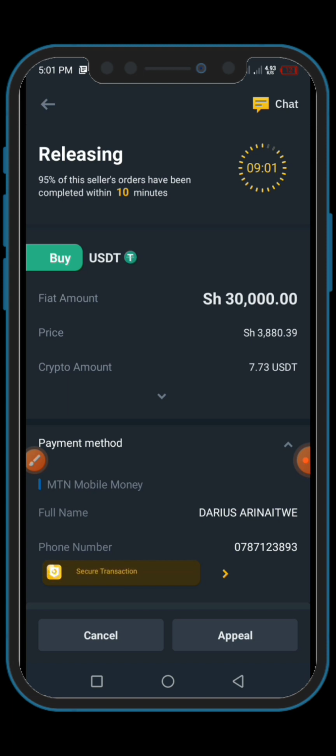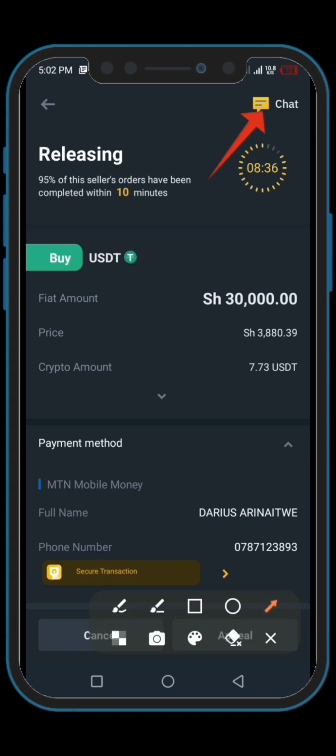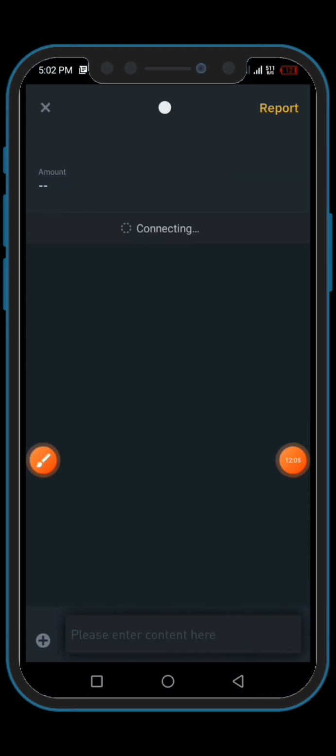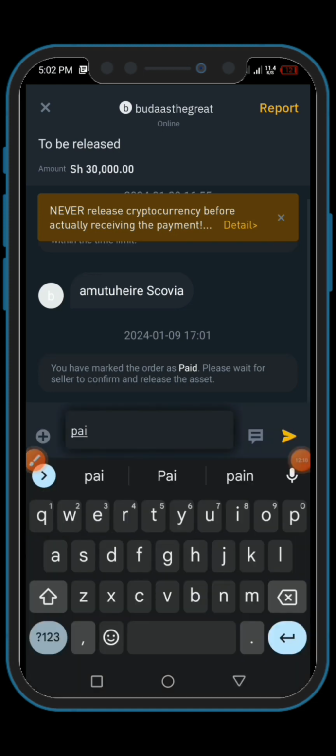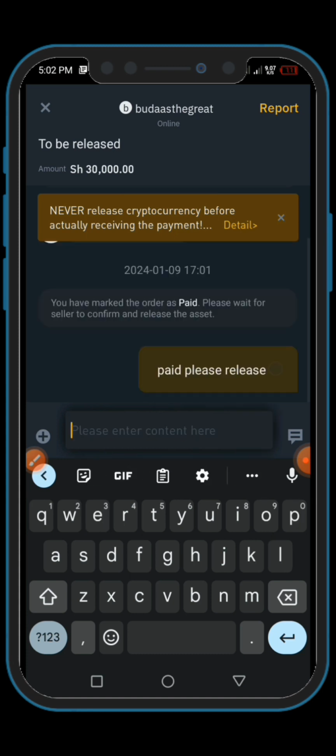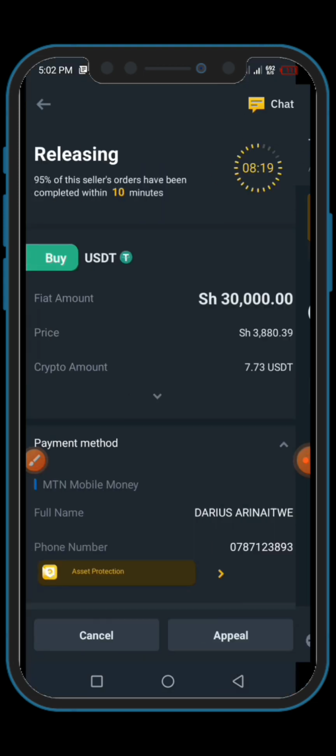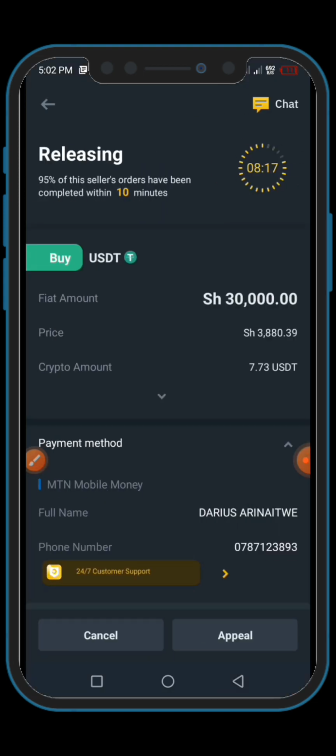Now guys, after notifying the seller that I've transferred the money, I'm waiting for the seller to release my crypto. But if they're taking long, you press up on the chat guys, and then you tell the seller to make it quick. You tell the seller that I've paid, please release the crypto now. After that guys, you wait for the seller to release your crypto, but it always doesn't take long. It takes some few seconds to some minutes to release your crypto into your funding wallet.